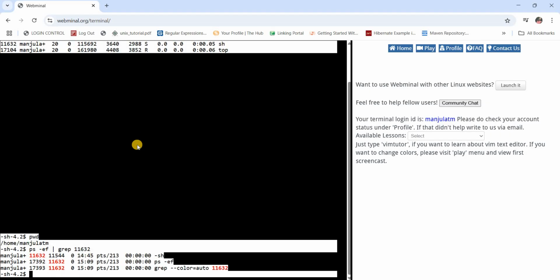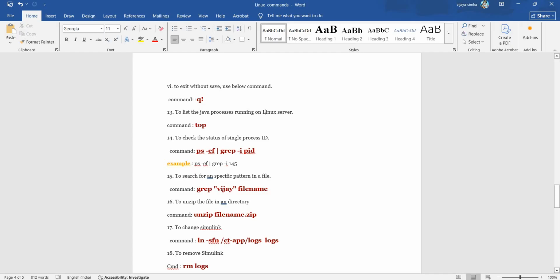So like this it will show the details. If any Java process is running, if you grep for that PID, it will show what Java process it's running. So it will basically show the status of that PID. So for that you can use this grep command.